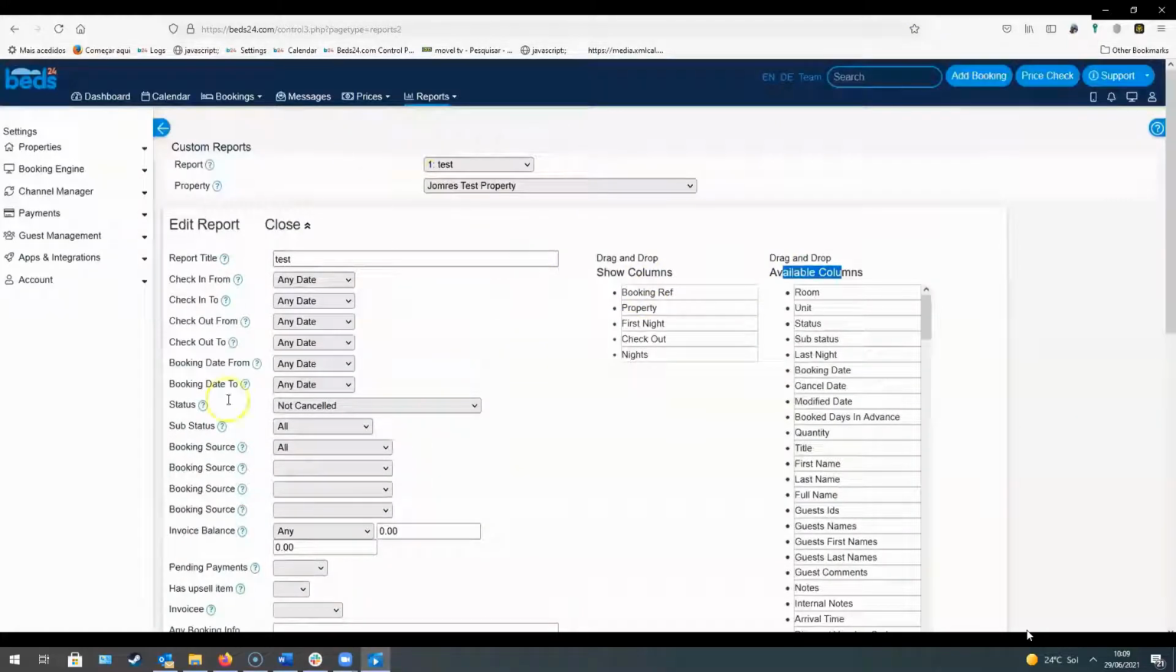Okay, in this specific case that we have here, we are going to see a report generated, and it's going to show us the booking ID, the property the booking is in, the first night check-in date, the checkout date, and the amount of nights. This information is all taken from the bookings, and it is shown to you inside the report.